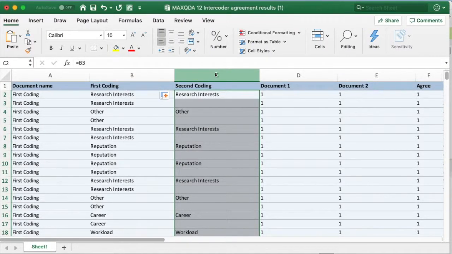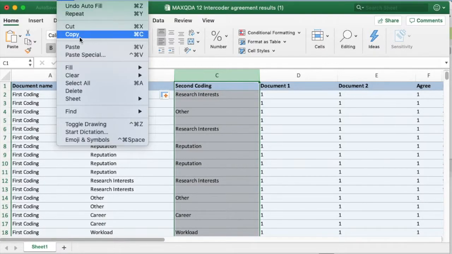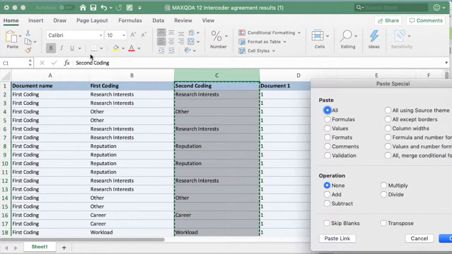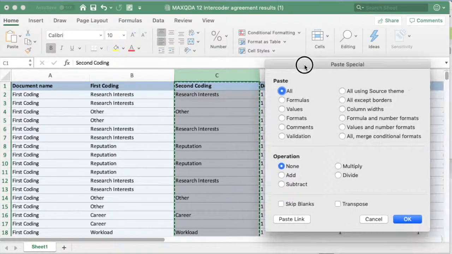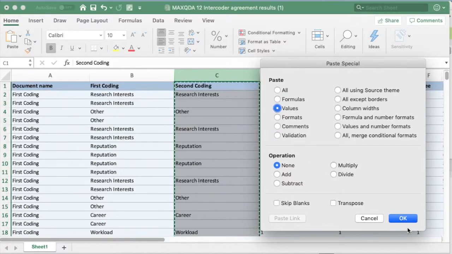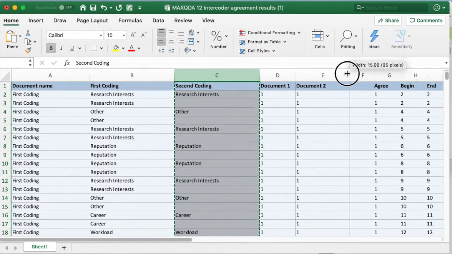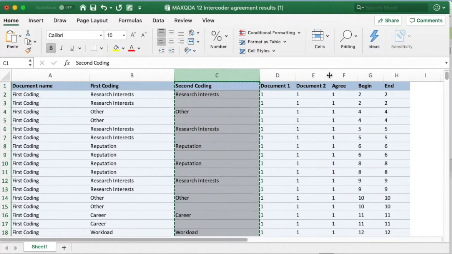To make the copied values in the second column permanent, I select the second coding column. I copy it, and then use the Paste Special command to fix the values. I click OK. Now the second column will contain fixed values for my second coder codes rather than the formulas.